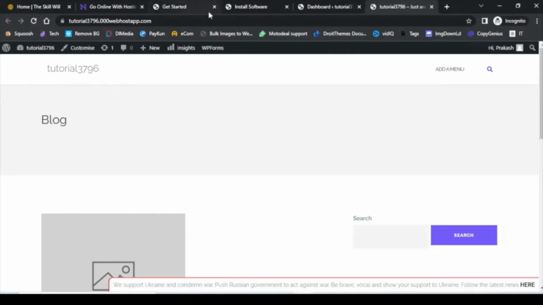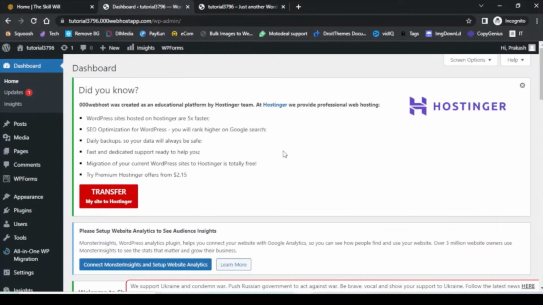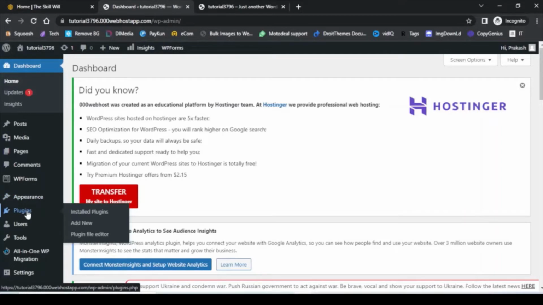So let me close a few of these windows and let us go to the WordPress dashboard and get introduced to some of the important functions of the WordPress dashboard. So the first important part of this dashboard is the appearance, and under appearance you will see the themes. So themes is something which will give the look and feel of your website. The second important part is the plugins. So plugins will give additional functionalities to our website.